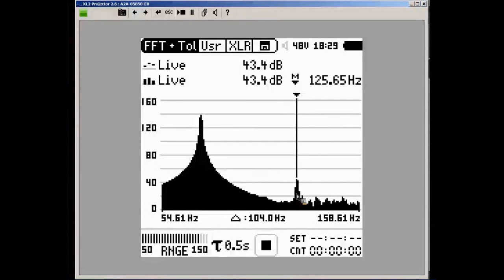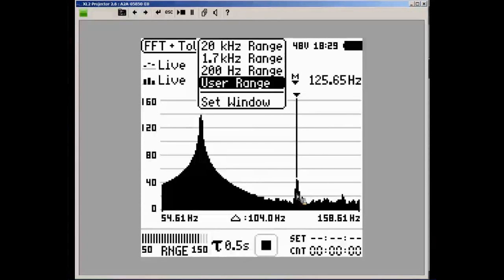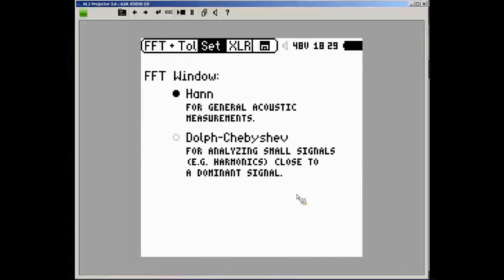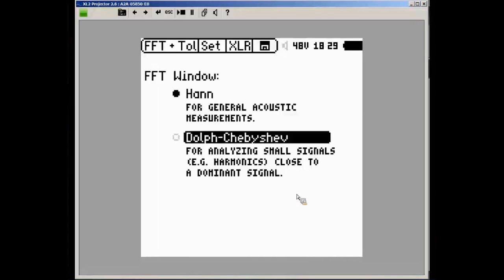One more hint in this regard: the XL2 always applies a window, the same as the FX. On the FX, however, you can switch off the window. In the XL2 it is always present, and here we have the selection between two windows, the Hann for general purpose acoustic measurements and the Dolph-Chebyshev for small signals close to a dominant signal.